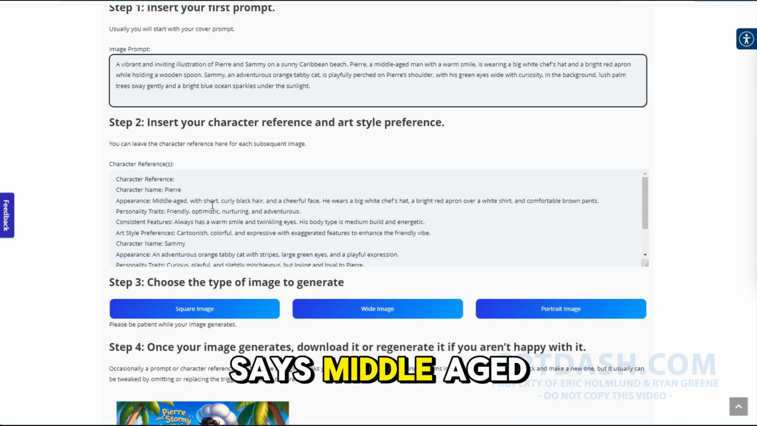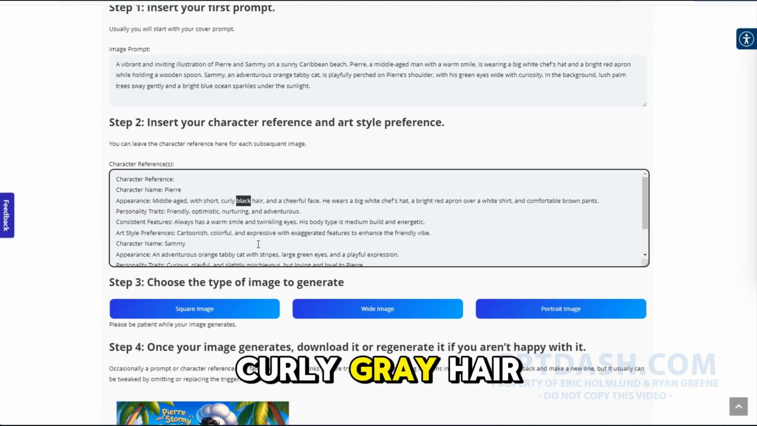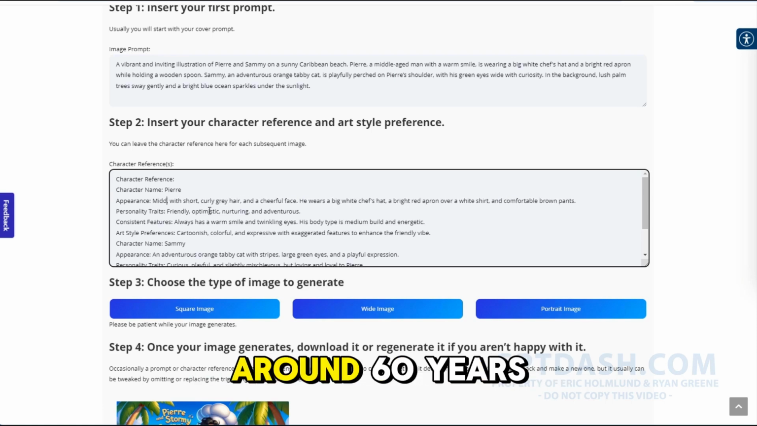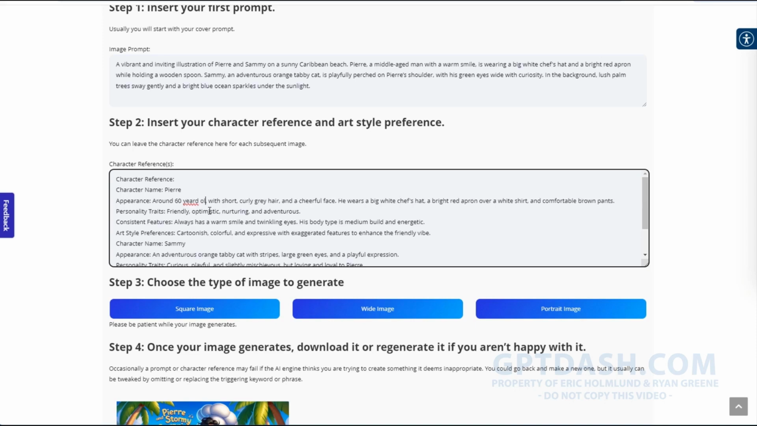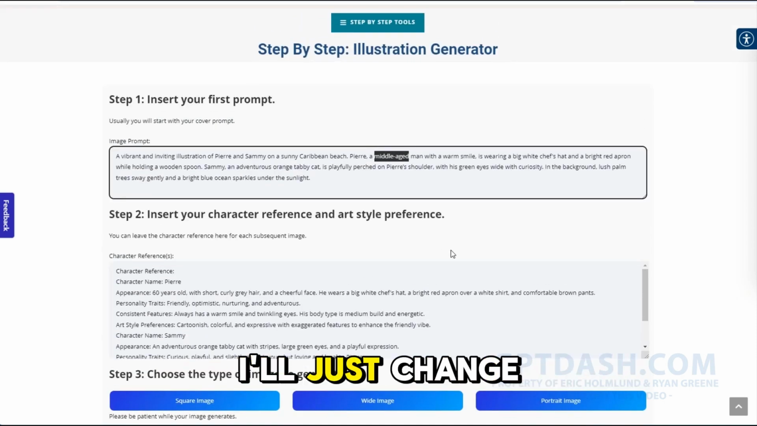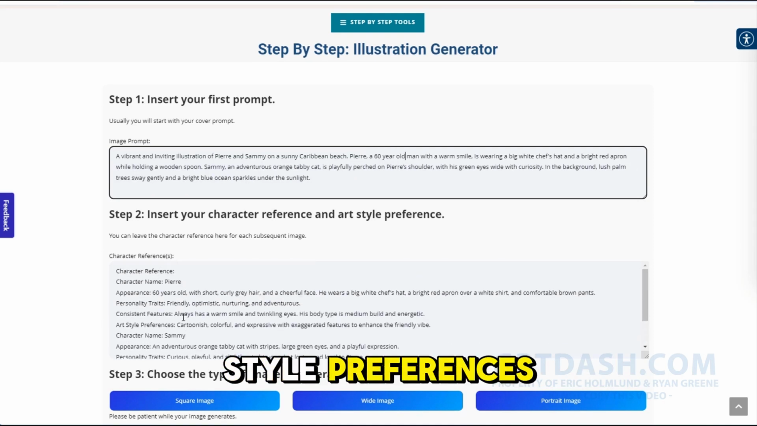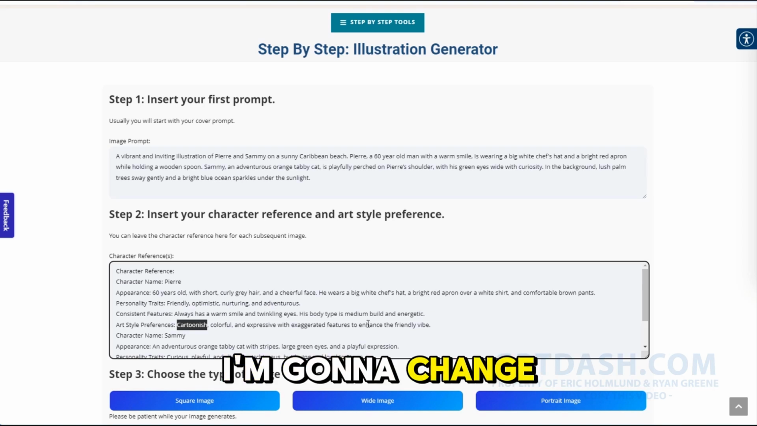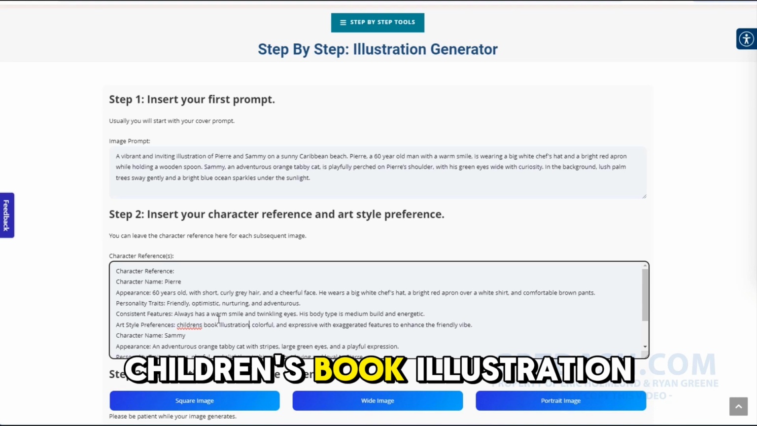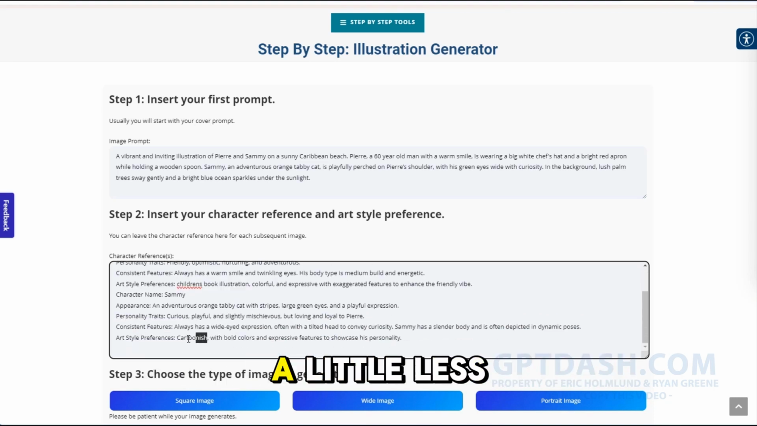And where it says middle-aged with short, curly black hair, I'm going to change that to say curly gray hair. And actually, I'm going to change middle-aged. I'm going to say around 60 years old. So where it says middle-aged, I'll just change that to 60-year-old. And for art style preferences, I'm going to change cartoonish to say children's book illustration, which will still make it probably somewhat cartoonish, but maybe just a little less cartoonish.